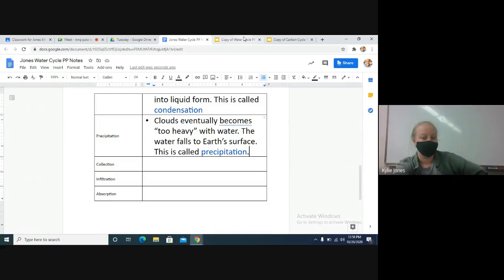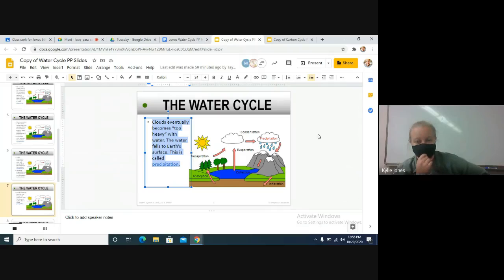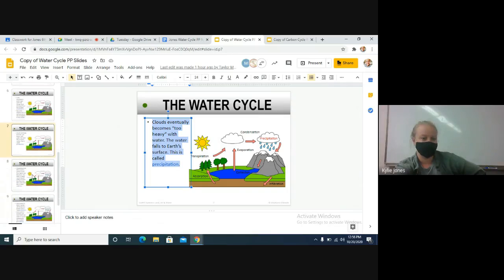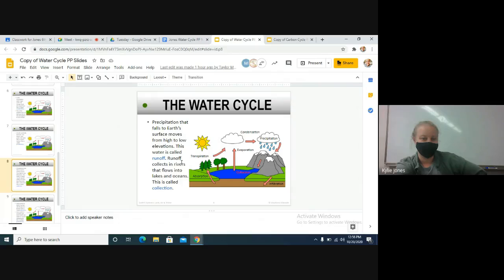And then wait about 30 seconds more, and then we'll look at the next one, collection or infiltration. I don't remember which one it is. All right. Our next one is collection. We also talk about it as runoff too.